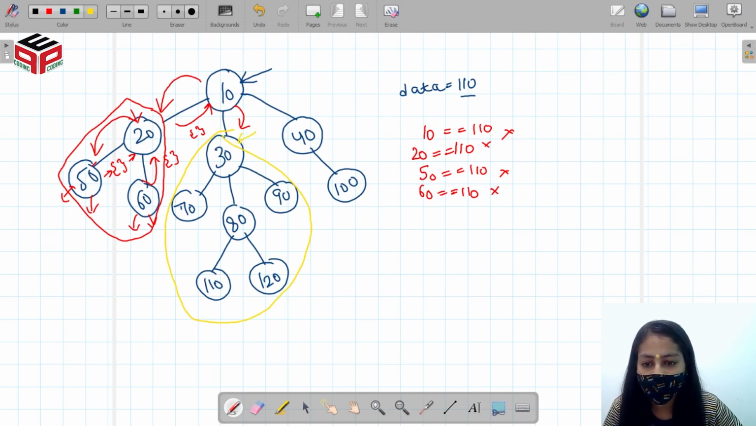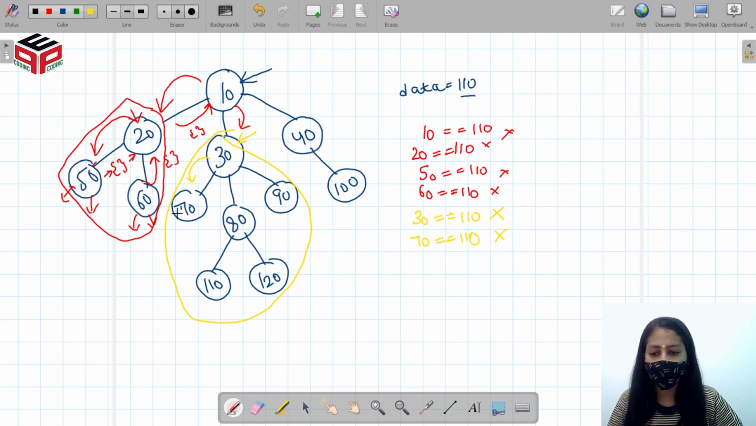Now 30 firstly compares itself with the given value, that is, is 30 equal to 110? Again the answer is false. Now 30 asks its children to find the node to root path in their subtree. 70 firstly compares itself with the given value. Is 70 equal to 110? Again the answer is false. Since there are no children of 70, 70 will return an empty array list to its parent. Now 80 will ask its second child to find the node to root path in its subtree.